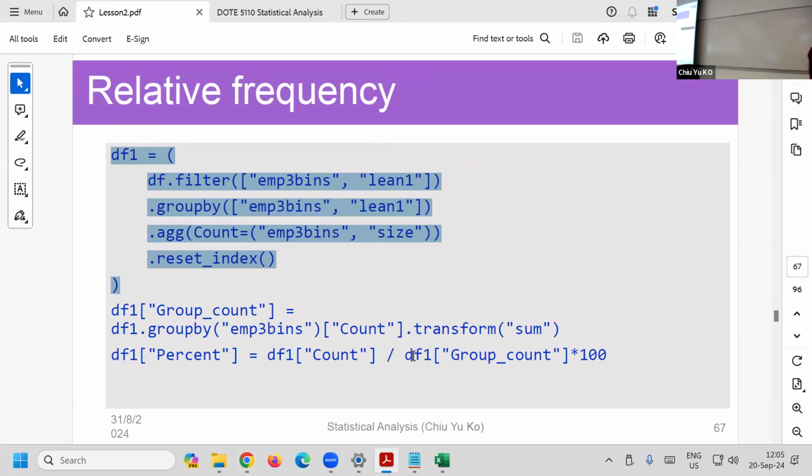The next thing we do is to create another column called group count. Okay. And what I do is add them up. Sum is add them up. Add all of them together. Okay. And then I divide how many of them by the group total, get the percentage. So this one is to get the group, how many in the same group.